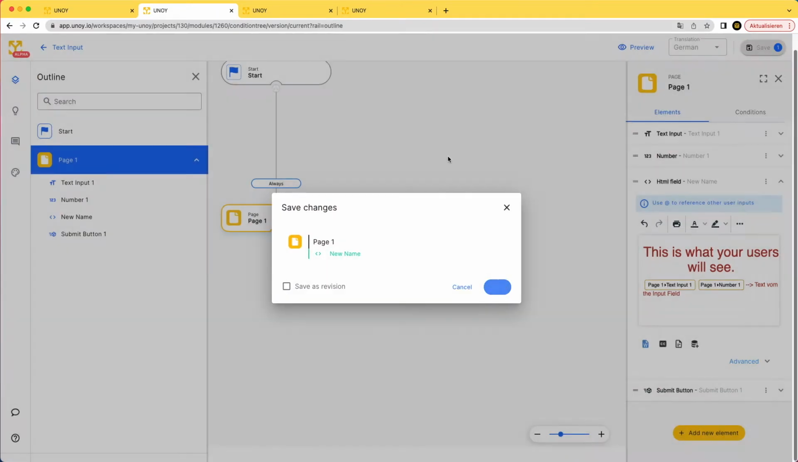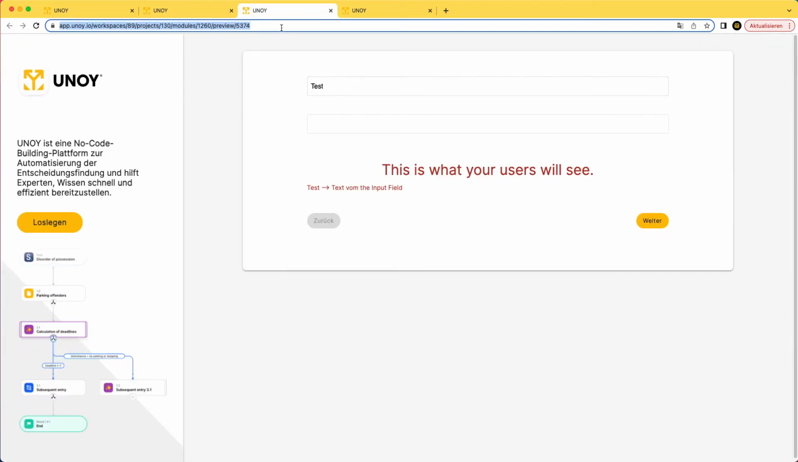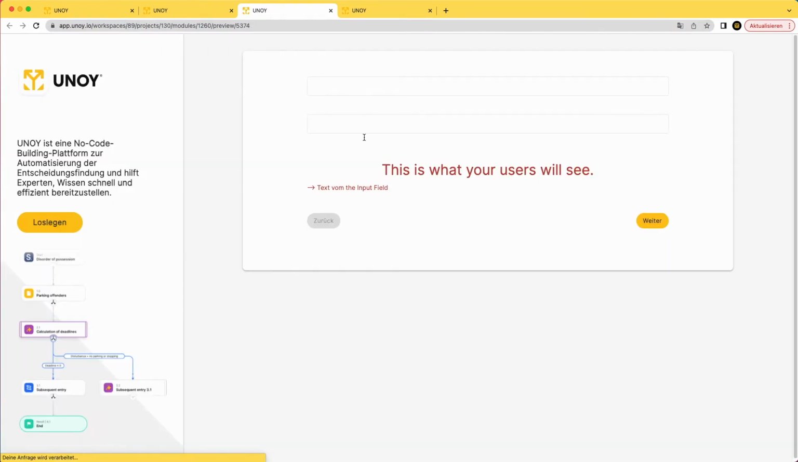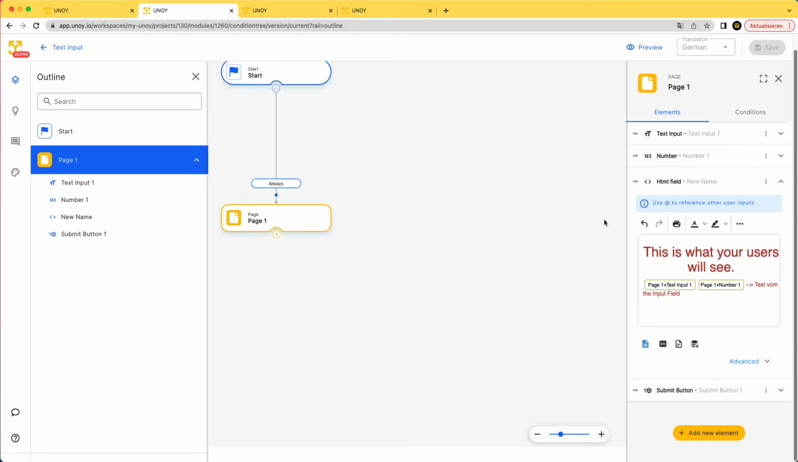Press save. Reload this. And now if I add numbers here, see, this works just fine. So yes, with this HTML field, it's very easy to create smart forms that can later be automatically sent to your users or downloaded or distributed in any useful way for you and your team.